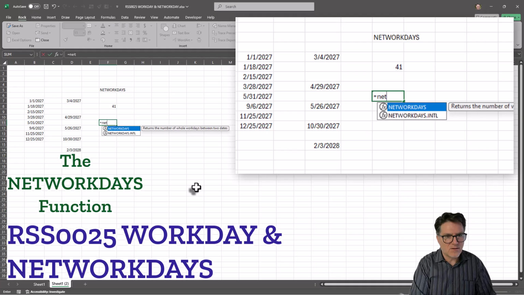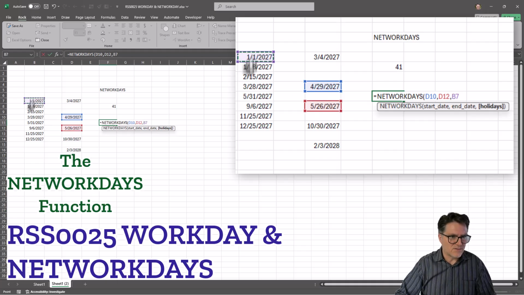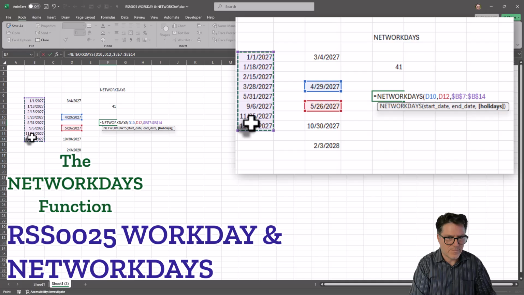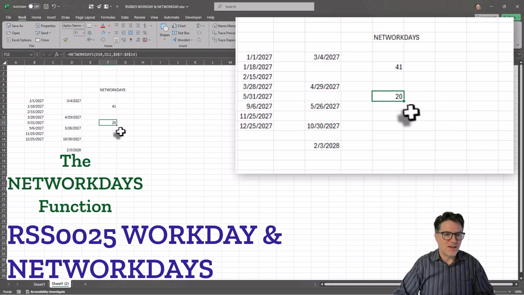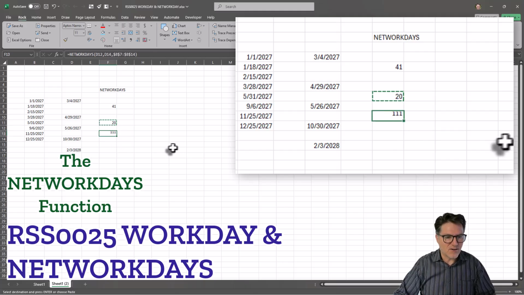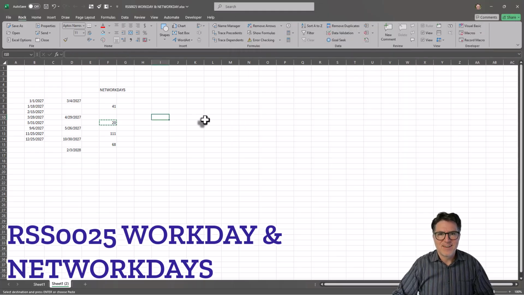Same thing here, net work days. Here's my start date, here's my end date, here's my holidays. How many net working days do I have? I have 20 net working days. I'm going to copy this, paste it here again. Between these two, I have 111. Between these two, I have 68. That's net working days. It can tell you if you have to finish by this date, how many net working days do you have between these two dates to do that task. And that's work days and network days.